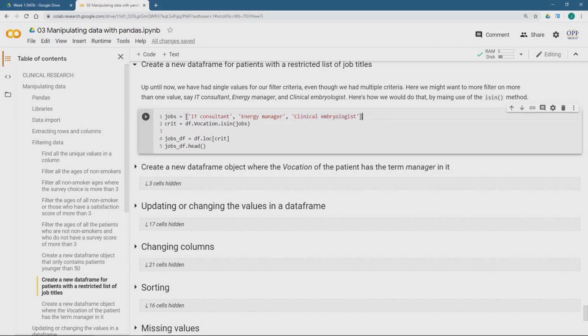Now, you'll have to know what is inside of your data set. Remember, if embryologist was written with an uppercase E, and some others were written with a lowercase e, those are two different elements. So be careful of those. But those are the only ones I want. I'm passing them as a list to this variable, jobs. So I'm passing this list object to it.